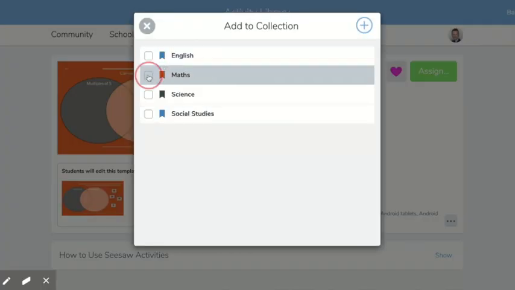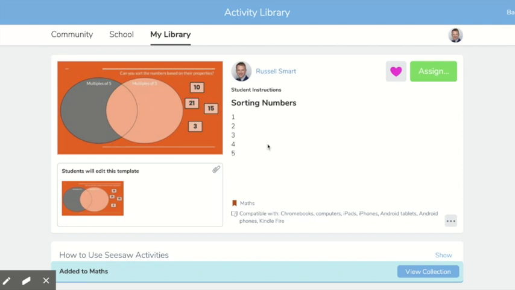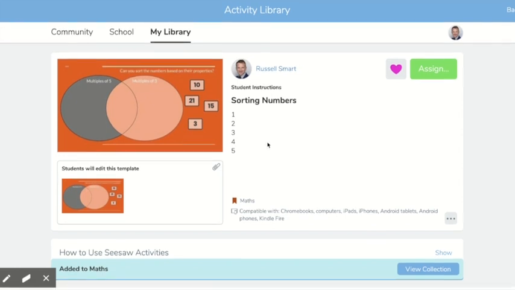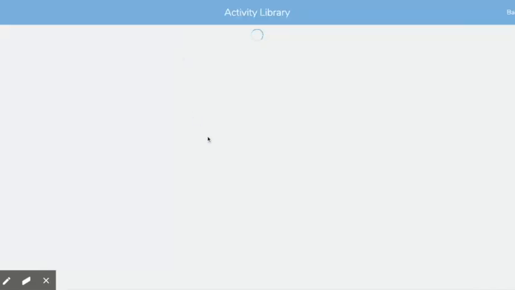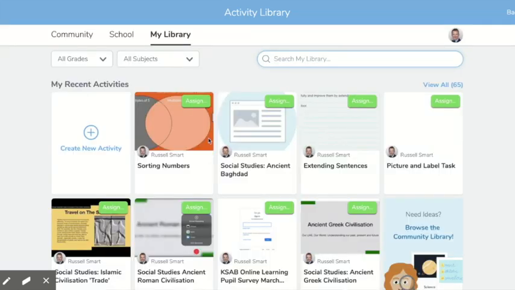You can then choose which collection you want to assign it to, and you can assign it to more than one if needed. When you go back to My Library, that activity will then be assigned to the collection that you chose.